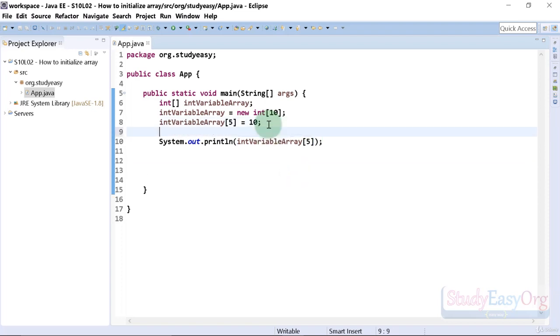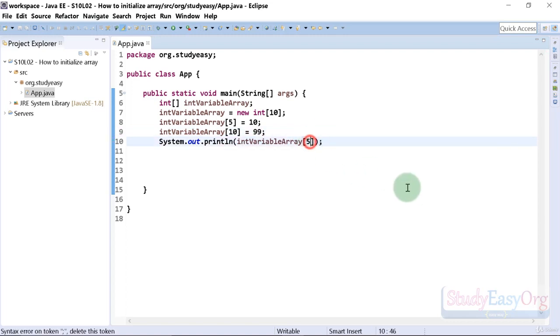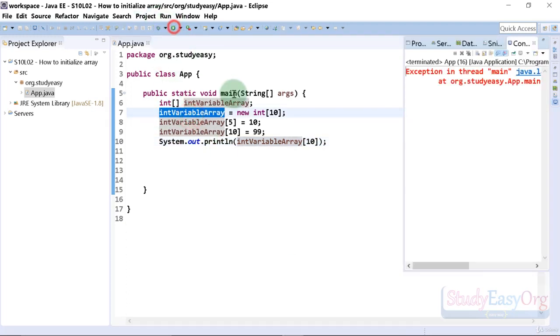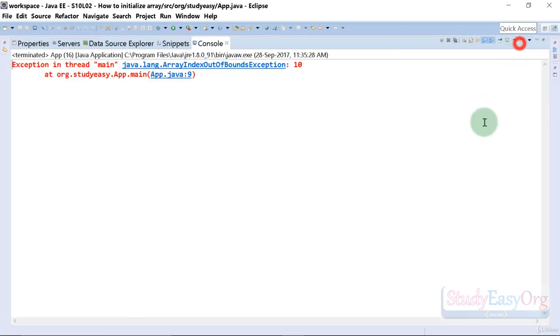Let me do one more thing. In here, I will copy this line of code and paste it in here, and we will try to store the information in 10th position, and the information would be like 99 maybe, and we will try to access the 10th position of this array, int variable array. Let me execute this, and here we go, and somehow we have an exception, right?